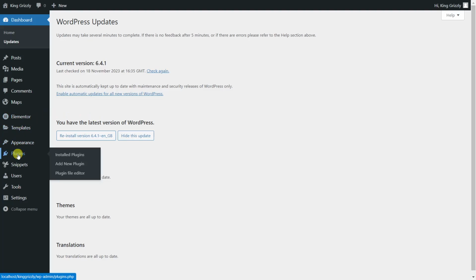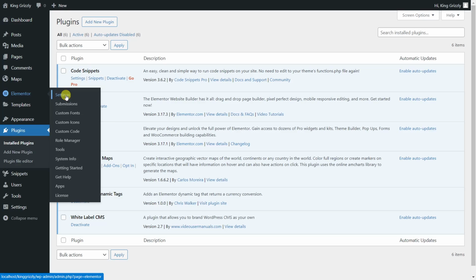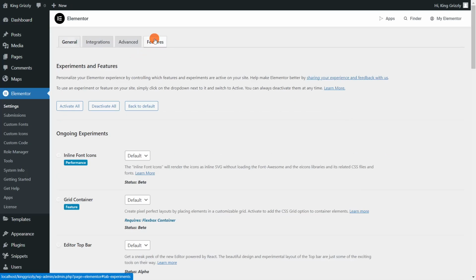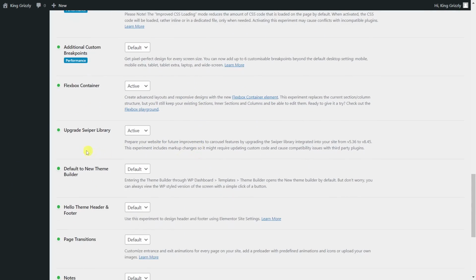And then in the plugins, let's have a look at Elementor and Elementor Pro. My version is 3.17.3 of Elementor and 3.17.1 of Elementor Pro. So again, make sure that you're up to date on both versions. The only other thing to check is that you have the Upgrade Swiper Library feature in Elementor. If you come over to Elementor settings and then switch over to the Features tab and scroll down, you should find a feature called Upgrade Swiper Library. It's already active on my installation, but make sure that's active on yours.